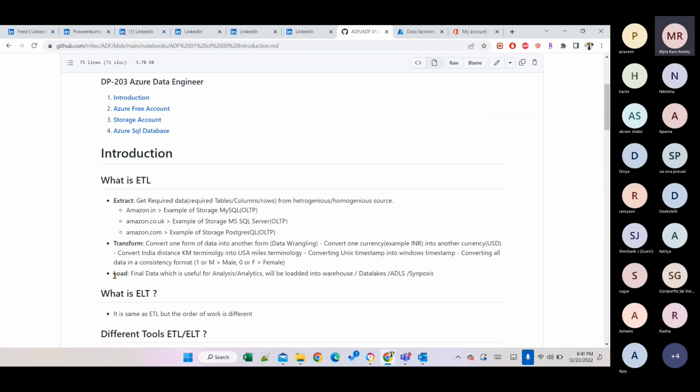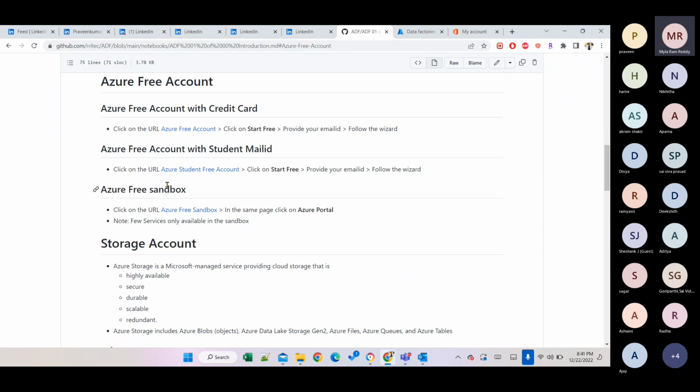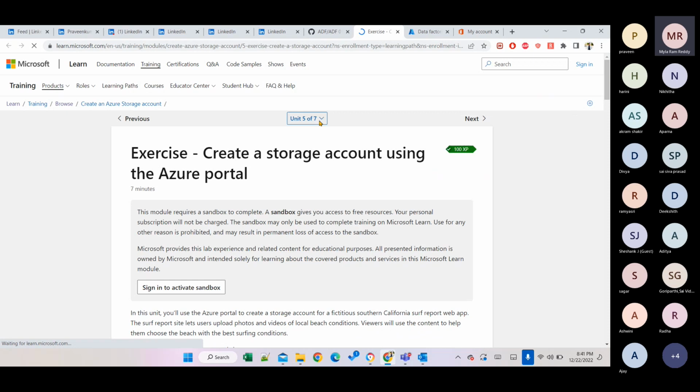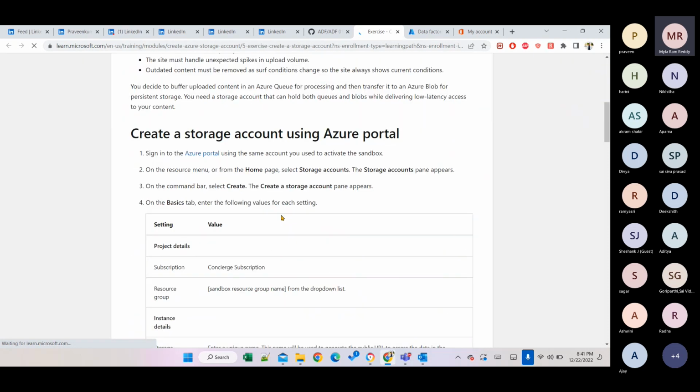There we have the Azure free account section. At the top, we have the table of contents, Azure free account. Click on that. Now we are in the Azure free account. The third section is Azure free sandbox. Click on that Azure free sandbox in a new tab. Any link you are clicking in my material, better to open it in a new tab so that the existing window will not be disturbed. So this is called a sandbox.